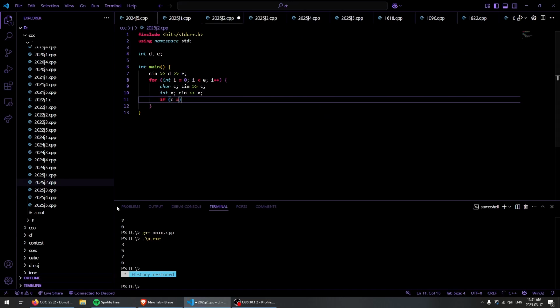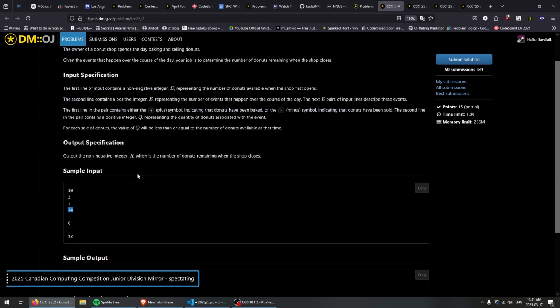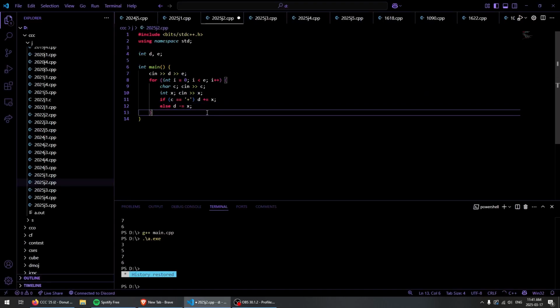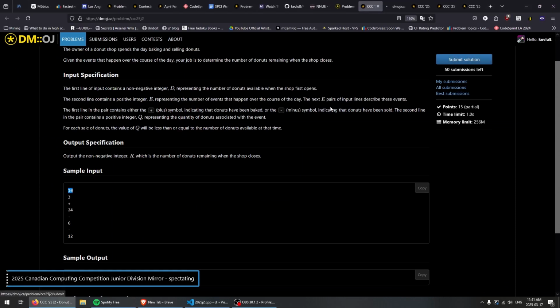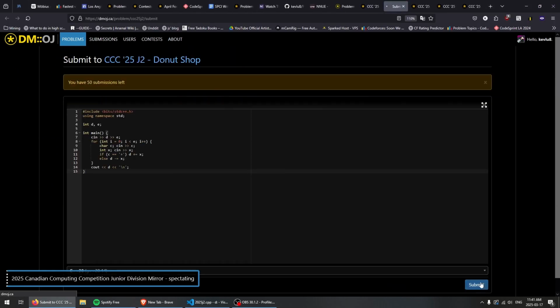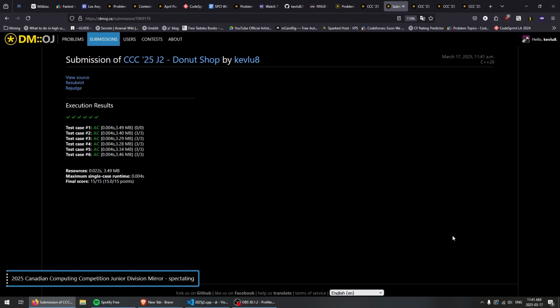So then we can say if C is equal to plus, then D plus equals X. And otherwise we subtract. Because a plus sign means addition, that means we have to add this number to our existing number. And then finally, we can just print out the number of donuts left at the end of the day. And submit this. There we have it.